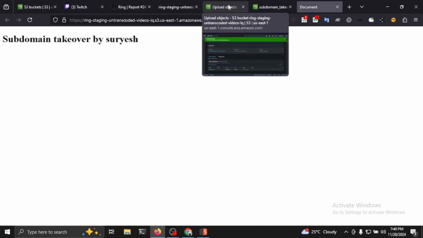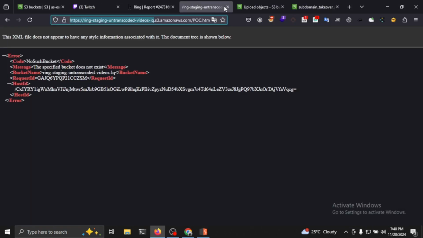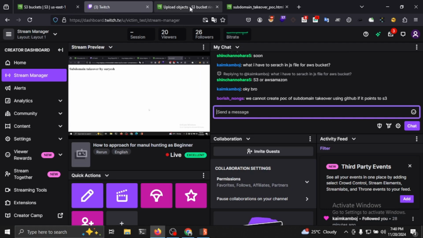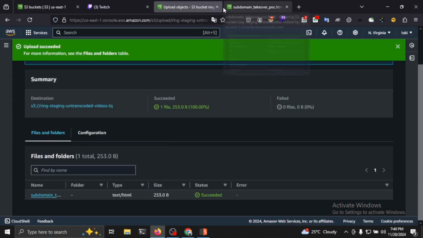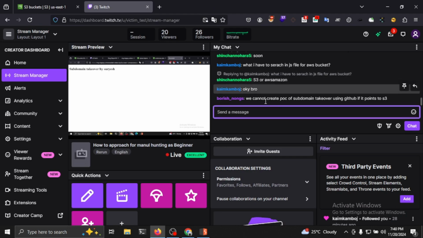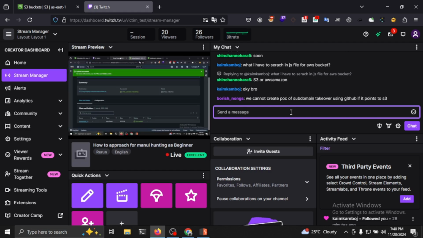If you have a doubt, then you can ask, guys. No. If it is pointing to AWS, then we cannot take over using GitHub.